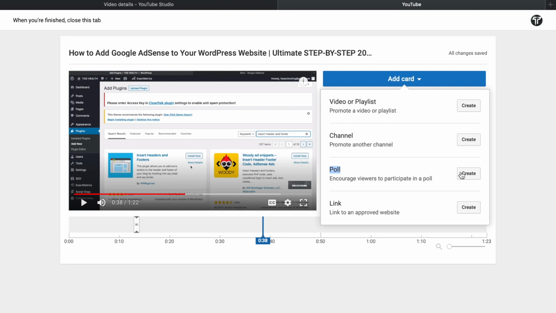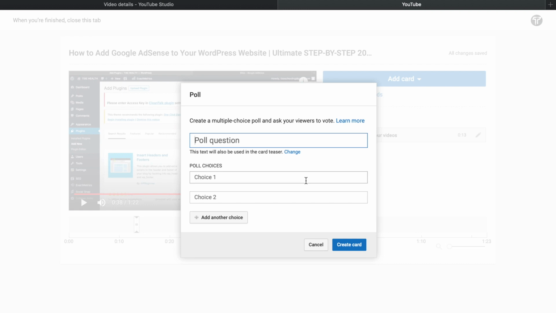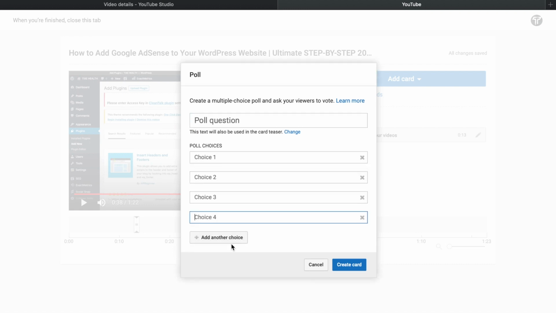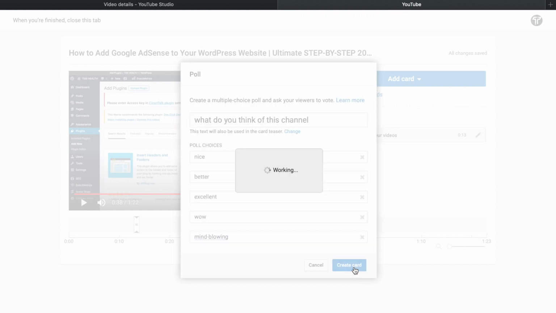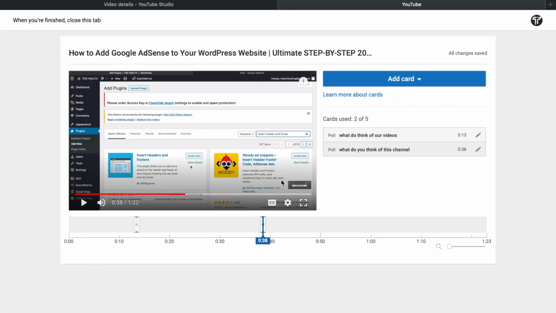So first we're going to click on Create, and in this poll you can select up to 5 options. For example, I'll write, what do you think of this channel? And I put the options: nice, better, excellent, wow, mind-blowing. And that way I'm going to click on Create card, and boom, the card has been created at a position of 0:38.